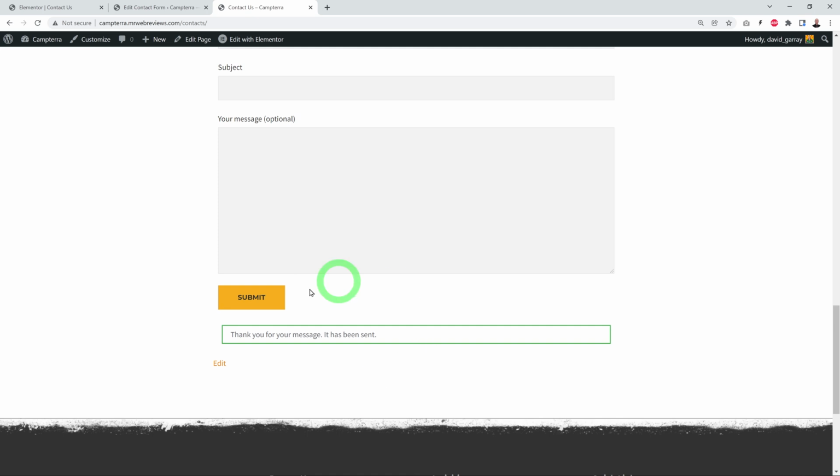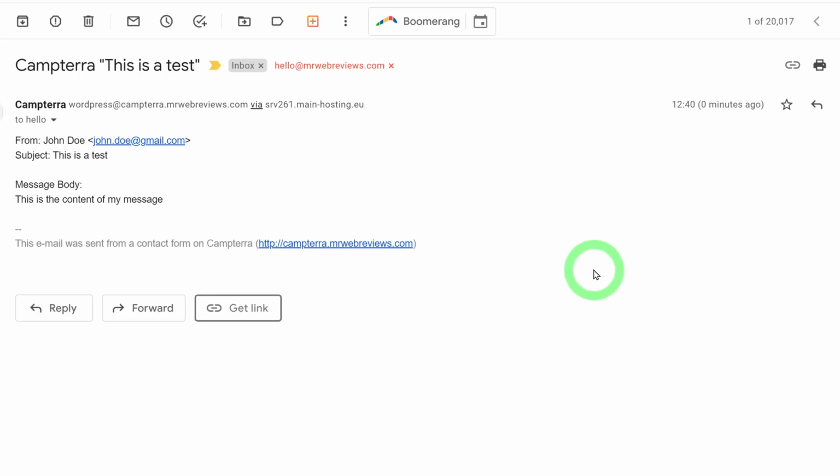As you can see, we get a confirmation message that says, thank you for your message. It has been sent. Now let me open this in my mailbox. So there you go. As you can see, this is the email I received. So Camtera, this is a test. So this is the subject. This is a test from John Doe, and his email address is john.doe@gmail.com. And I can easily reply to this email and he will receive the information he's asking for.